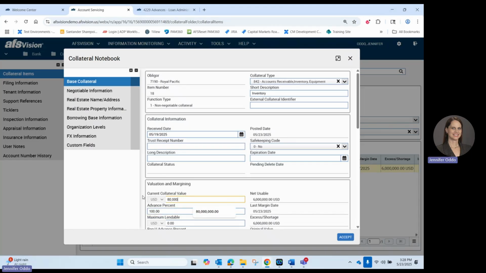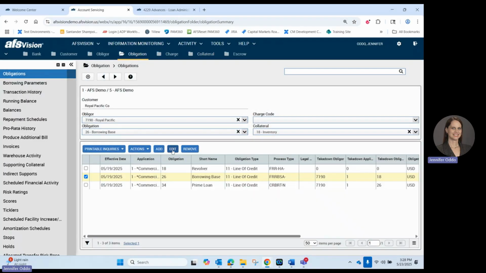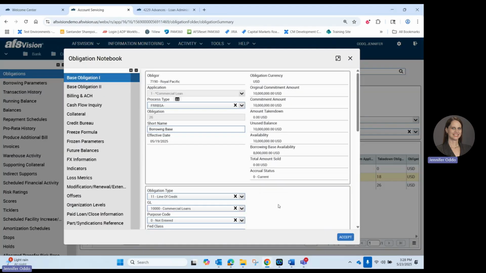If we were to change the collateral amount to $8 million, we select Accept and go back to the Obligation tab, view the borrowing base facility again, and notice updated real time is the $8 million. So now we can borrow $8 million of the $10 million.